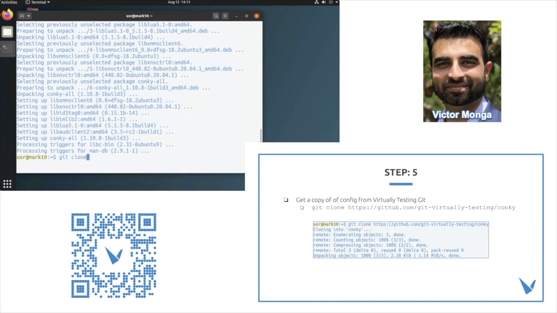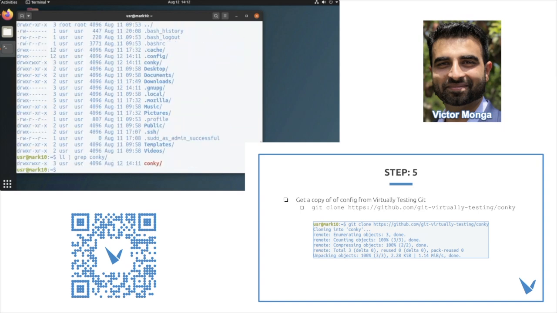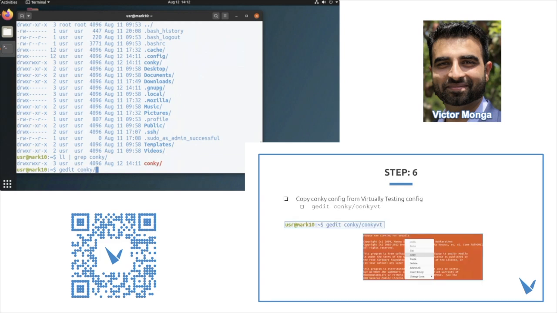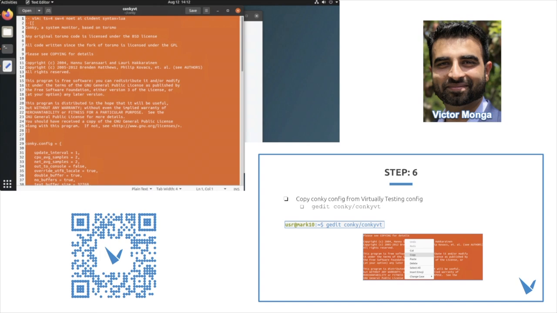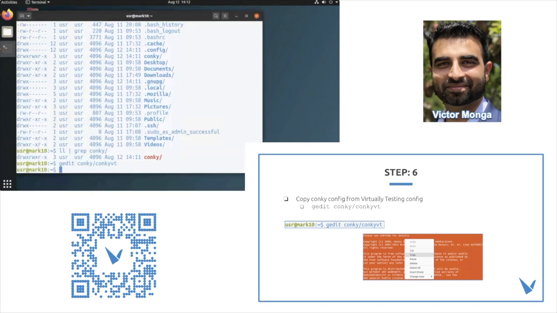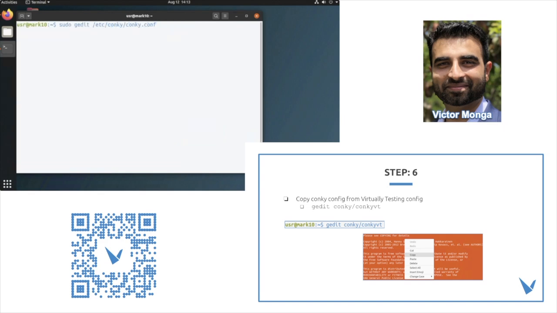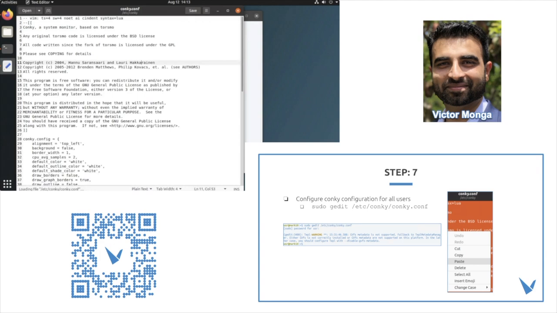Next, let's pull that config file from our git repo. Next, open this downloaded file in a text editor so we can copy the contents. Next, open the Conky config file for all users and paste the contents you had copied in the previous step.